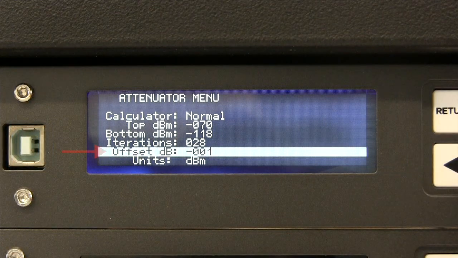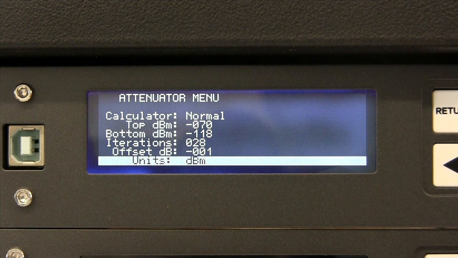The offset dB option allows external attenuation or gain value to compensate for external devices like attenuators or amplifiers. Unless you're an advanced user, the offset dB option should not be changed from its default. The units option lets you choose whether signal strength is displayed in dBm or decibel microvolts. Most frequency coordinators use dBm. We recommend keeping the RackPRO on dBm.